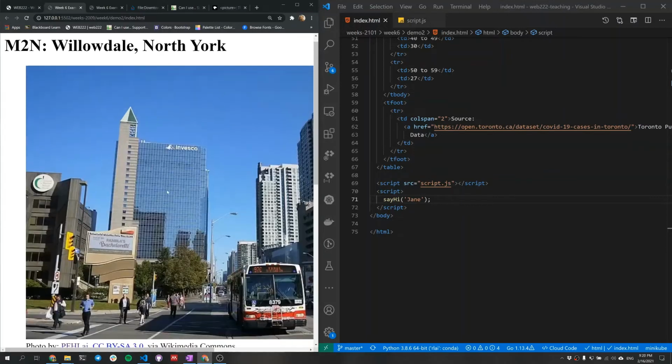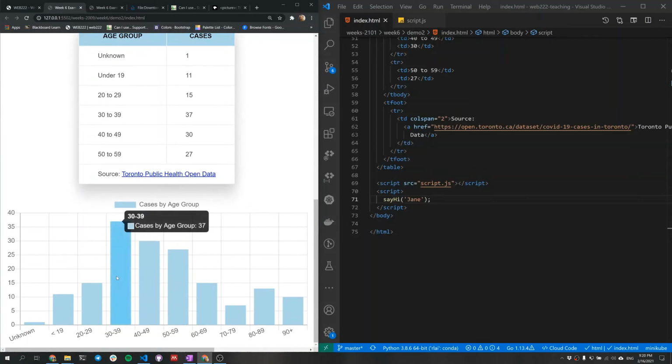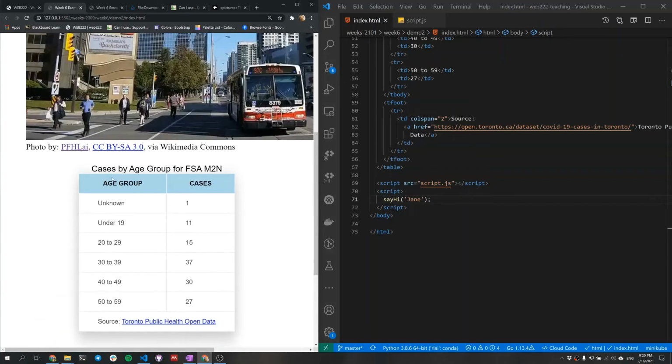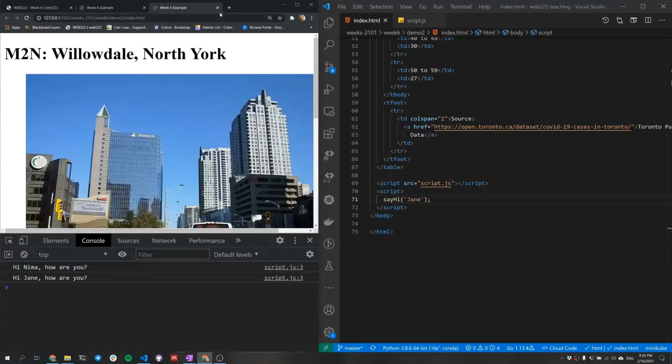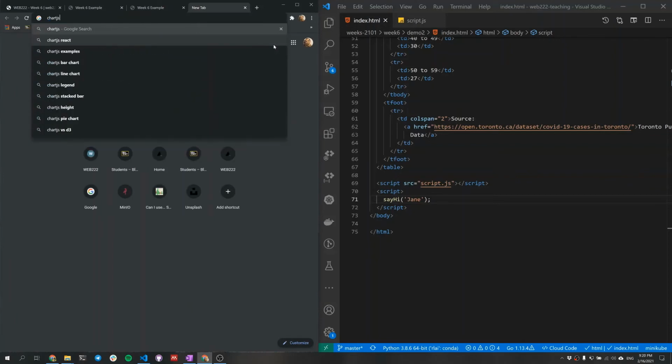So the next step that we're going to take here is to create something like this. And you can see that this is a very nice chart being shown here. And it tells us all different things about the number of COVID cases in this part of the city. And so what I want to do is use third-party libraries to create a chart like this. And the library that we're going to use here is called chart.js.